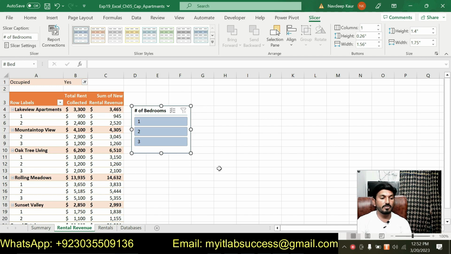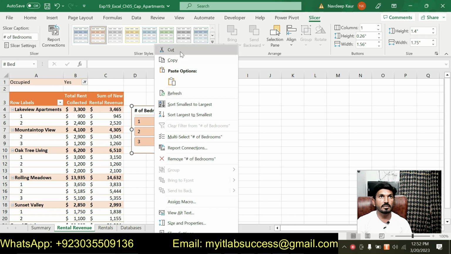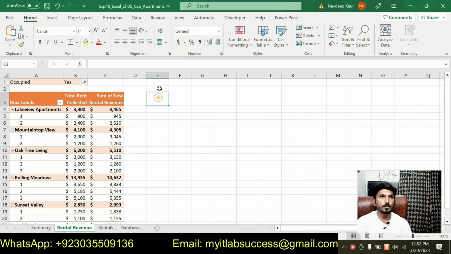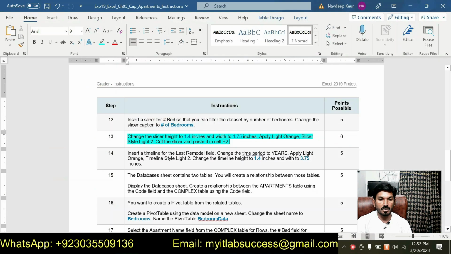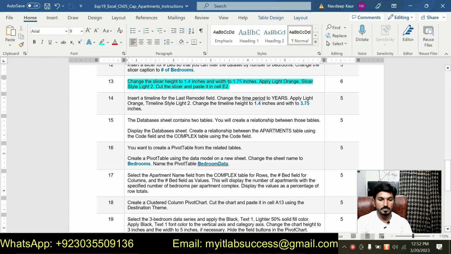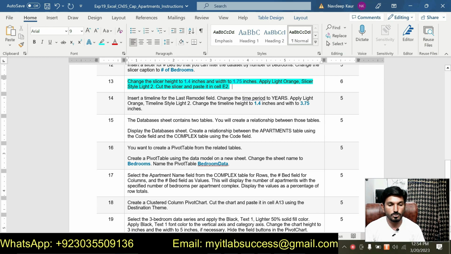So now we are done with this one, and now we will apply the slicer style 2 to this one. So we have applied slicer style 2, and now cut the slicer and paste in cell E2. So this is E2 and paste it here. So that is all about step number 13. After that we are supposed to insert a timeline. So I have shown you 13 steps of this assignment.